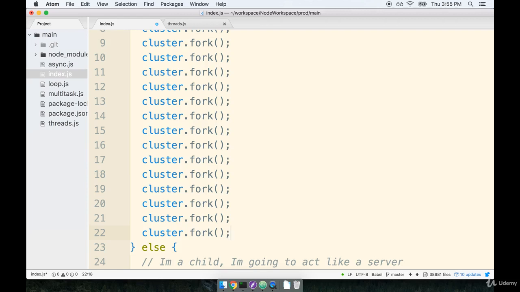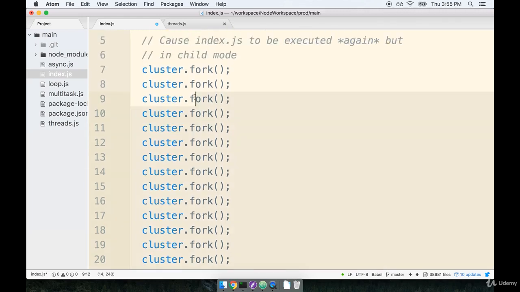There's definitely a point of diminishing returns when you start using clustering. So in this section, and the next one or two, I'm going to show you some situations in which adding a whole bunch of additional children really has diminishing returns, and in some cases can actually be kind of catastrophic for your application.